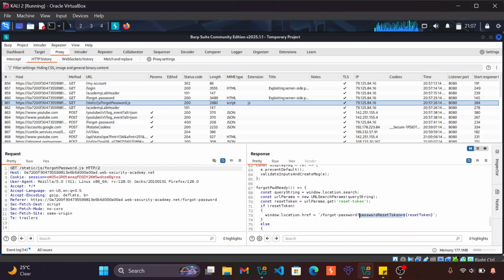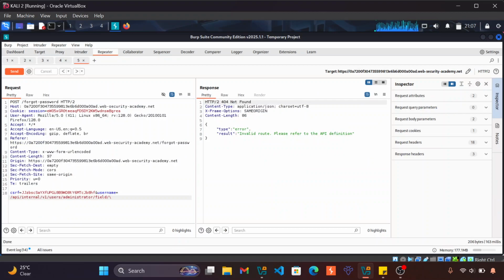Okay, Control C. Go to repeater. There's something I did before. Okay, let's add it here. Maybe password reset token. Let's click on send. Let's see. I'm sure we know what I'm doing right here.